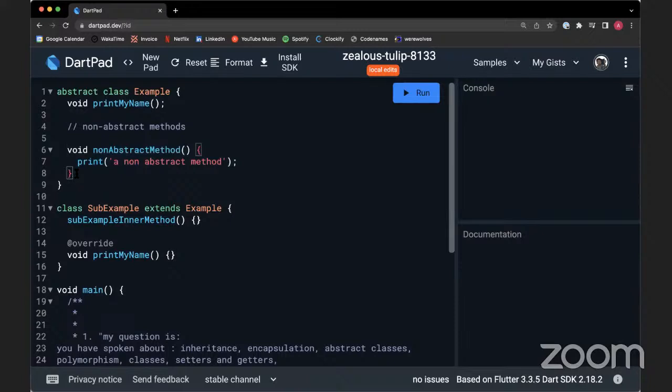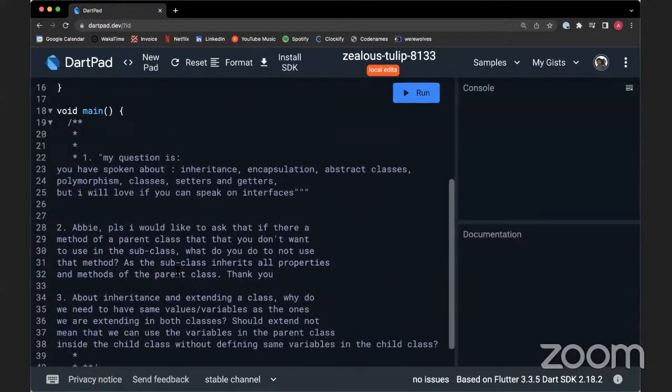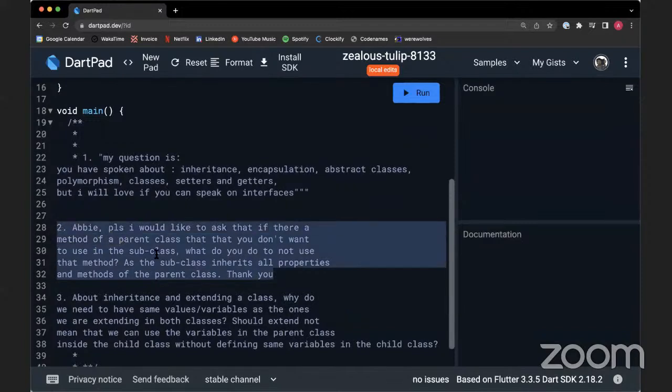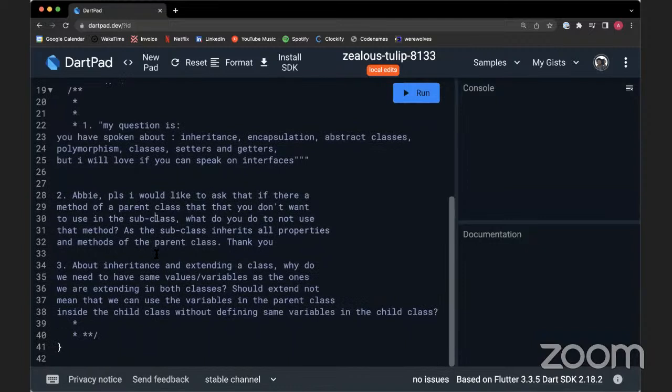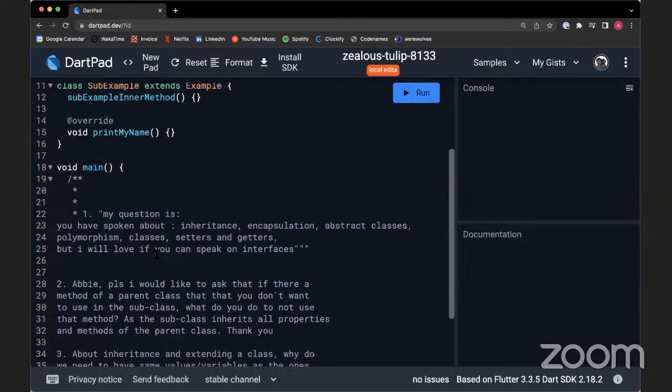So I hope this answers your question as to the person who asked this second question here. And then, about inheritance and extending a class, why do we need to have the same values or variables as the ones we're extending in both classes? Should extend not mean that we can use the variables in the parent class inside the child class without defining the same variables in the child class?